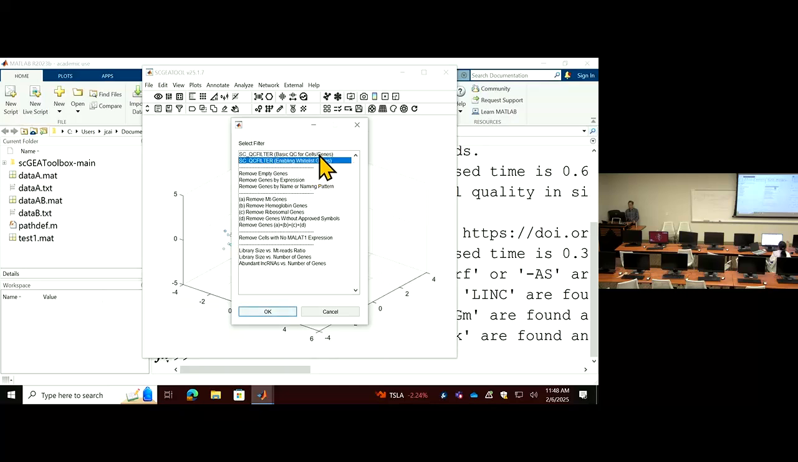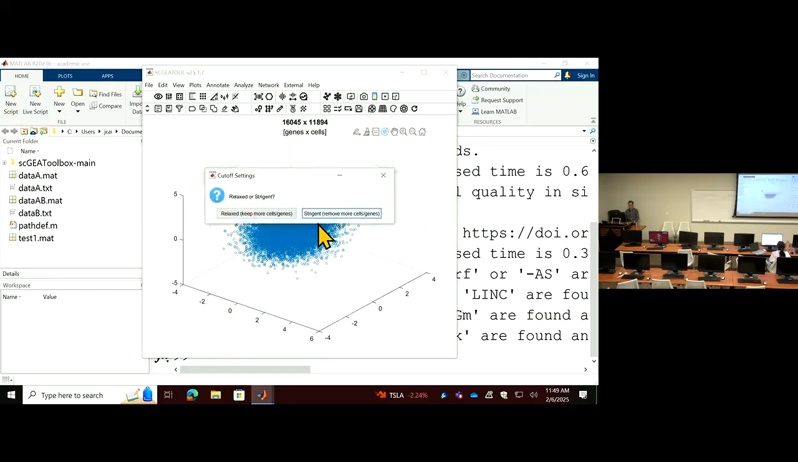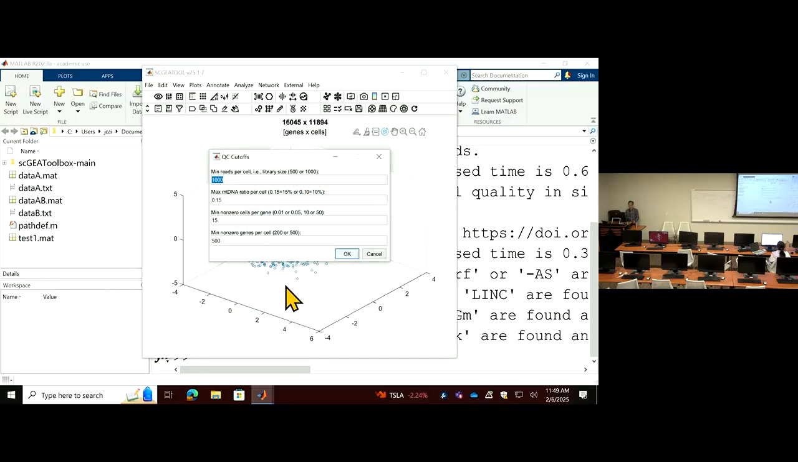Then you can use this basic QC function. In this case, we will clean cells and genes at the same time. I have several cutoffs. You can customize the values. So I need a library size of at least 1,000.